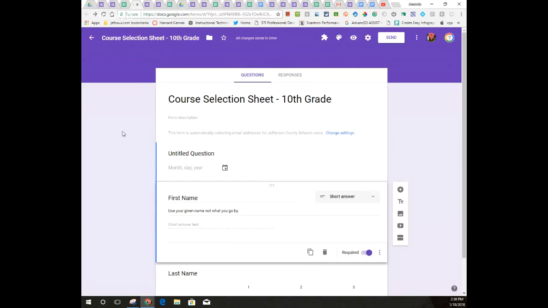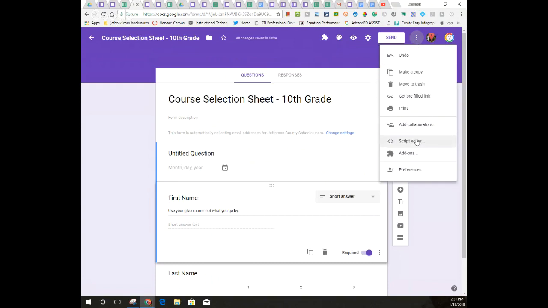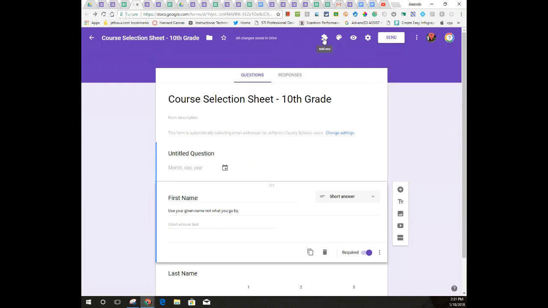Okay, great. So the individual sheets, there's a few different ways to do that. I'm going to show you the add-ons on the form side first, then I'll show you the add-ons on the spreadsheet side. If you see this little puzzle piece, this is your add-ons. If you don't have that, you can go here to add-ons. And you've got to get your first one.